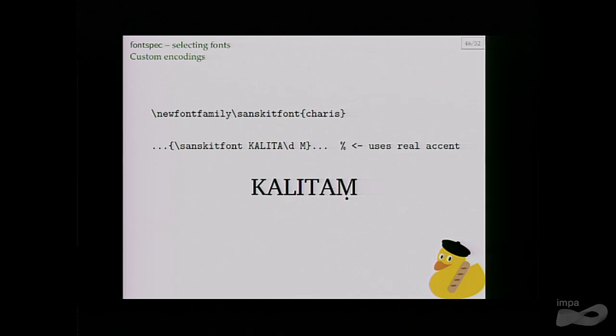Charis SIL is a really nice font designed for multilingual typesetting that's produced by SIL. And here's an example that works as it should because it has the underdot accent. You just choose the font. Now, I've forgotten what Kalitam means. I hope it's not rude. I think it's something like a purse, I would think so. Okay, so that's innocuous enough for me. So this is great. This works.